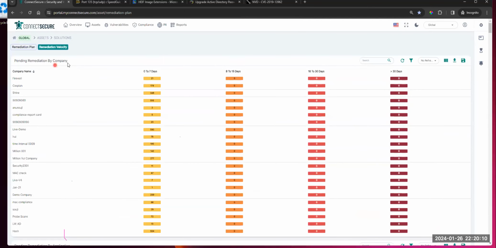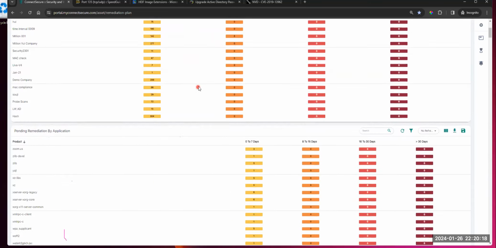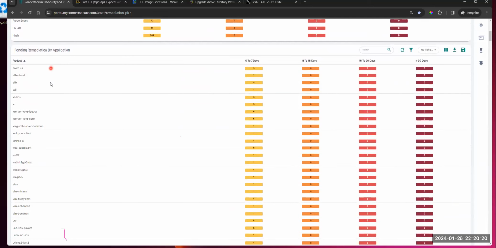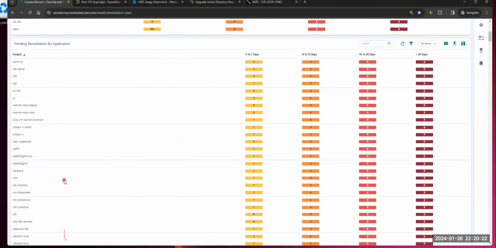So this is broken out by company right here. These are going to be all your customers listed with those counts. Below that table, we'll break it out by application. So you can understand what customer and then what applications does that look like. So you can slice and dice it however you want.